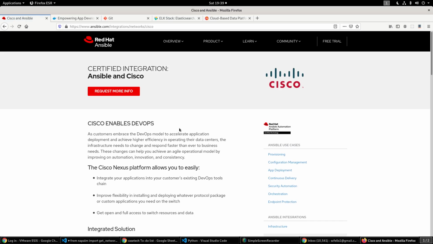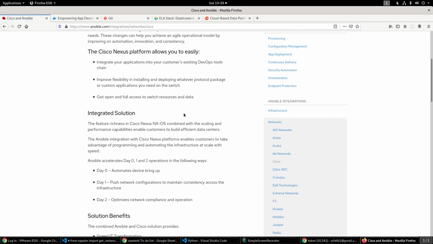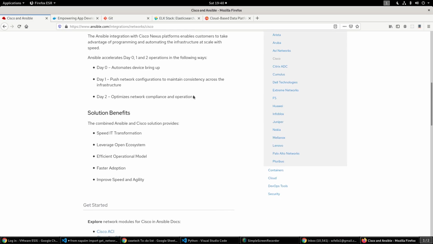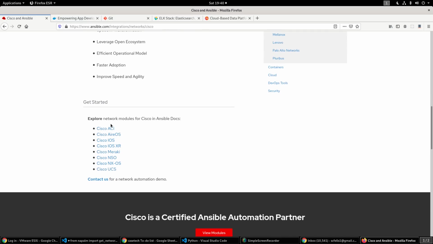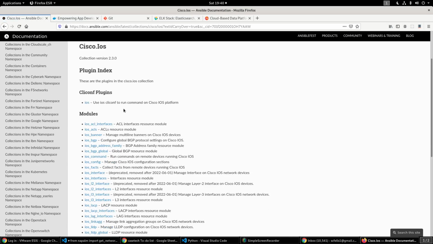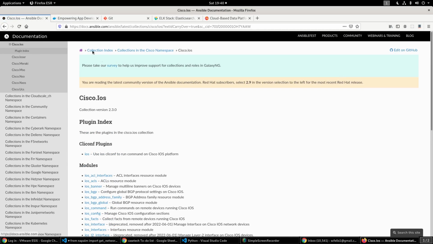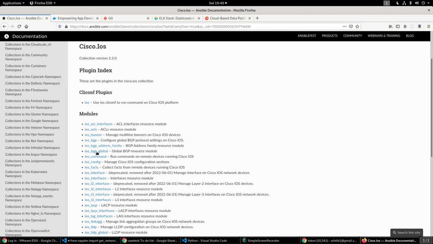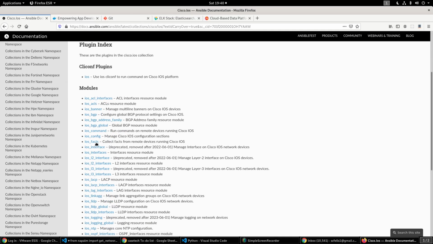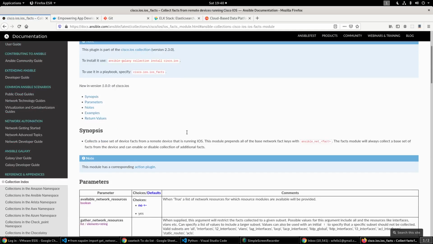I'm just going to click on Cisco because I've worked with Cisco devices and implemented different playbooks to interact with them. And you can explore the network modules right here. That's all you would do, come to their documentation if you wanted to use it, and pick whatever it is you're trying to do. If you're working with access control lists, banners, configs, or if you just want to get facts, ios_facts is a huge one.